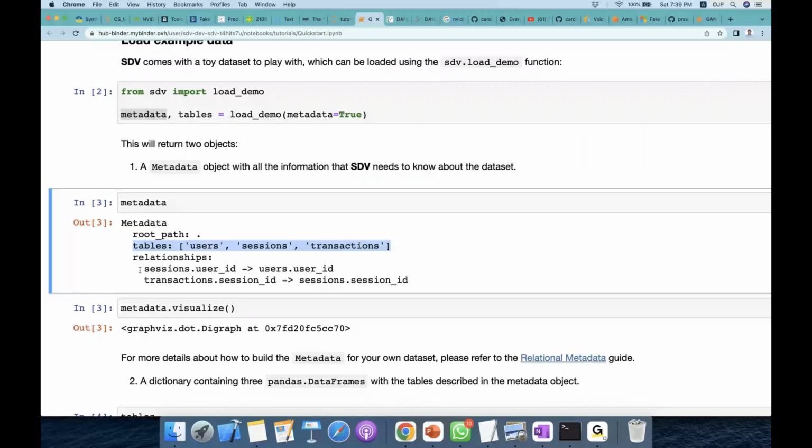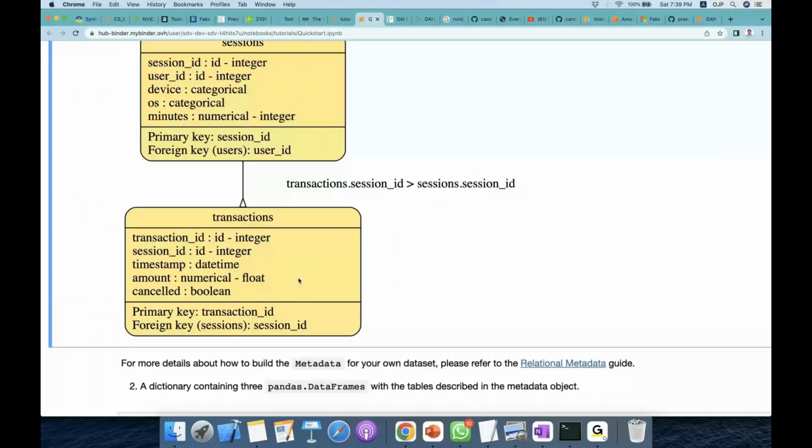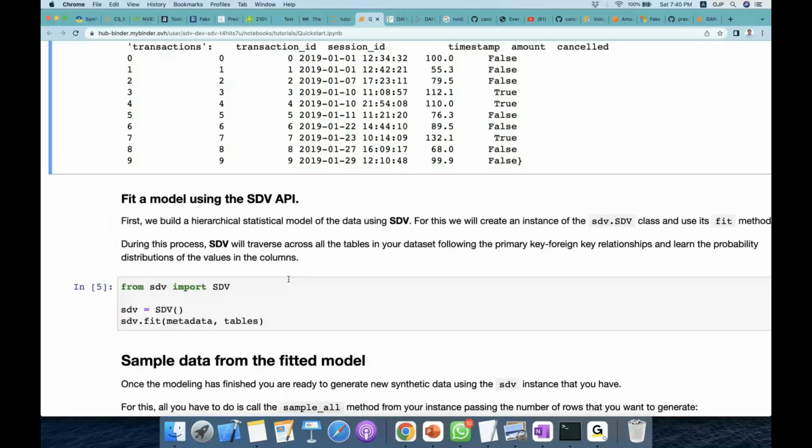For the demo, you have users, sessions and transactions as tables, and the data are available there. This is how you define the tables in the SDV, Synthetic Data Vault: the users table, session table and the transaction table. So now what you can do is quickly see and generate our own synthetic data. This is sample data that is already available. There are three different tables available there.